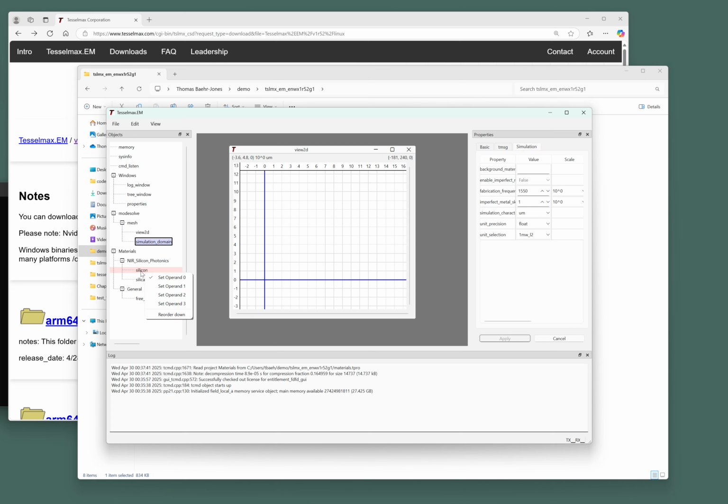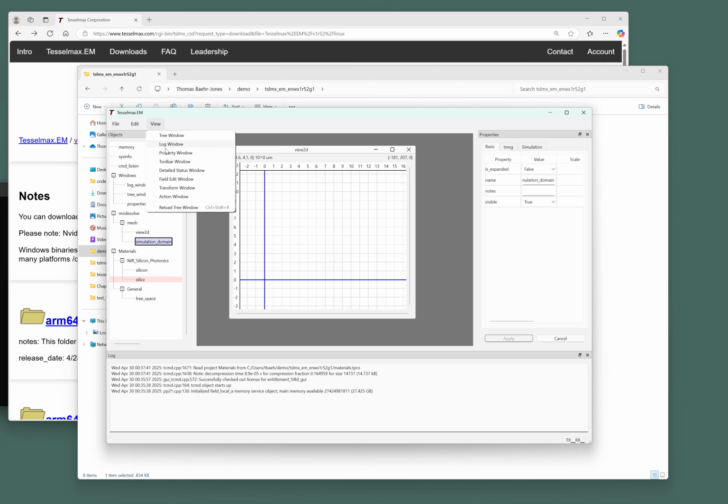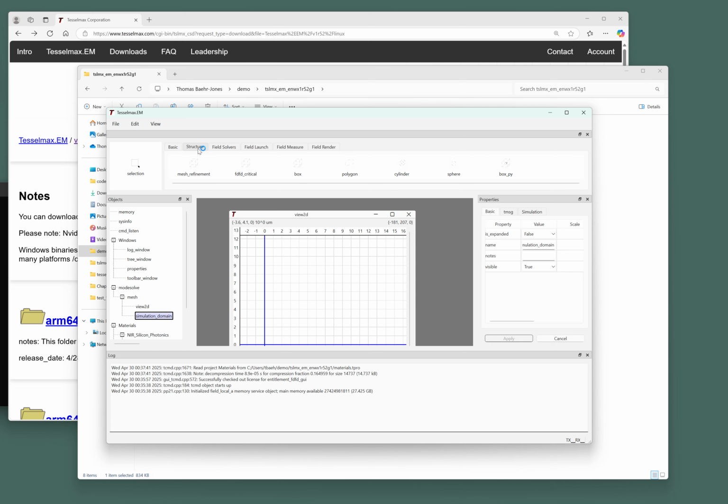Okay, so I am going to specify a background material. I want the silica to be operand 0, and then I'll go here and right-click this, and now I have this. You don't need to use this right-click operand 0 thing. You could simply enter the value manually, or you could do that with the Python bindings. But I always find it easiest to do this. That's why I set it up this way. And now the background material is going to be silica. So now let's create a simple waveguide.